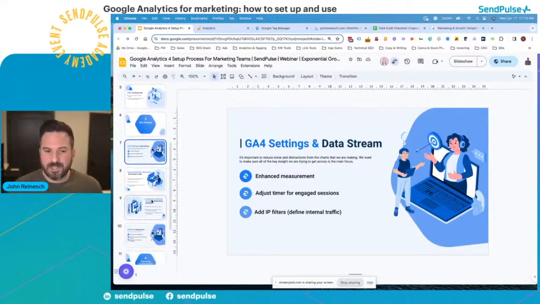And then the final step is configuring reports and explorations inside of GA4. So after you have all your data tracking, your event set up, you can actually customize a lot of the reports directly in GA4 to kind of find the data and visualize the data a little bit better that you just set up. So we're going to start going through the key features in the settings area.